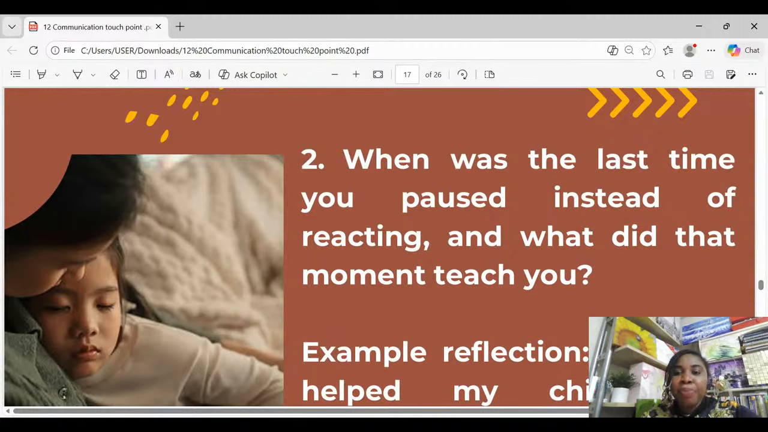When was the last time you paused instead of reacting? And what did that moment teach you? You know, your child has done something and you want to rush in and start addressing what this child has done. When was the last time you paused, just held your breath, took some deep breaths, breathed in and out, to decide the best way to handle the situation rather than reacting.